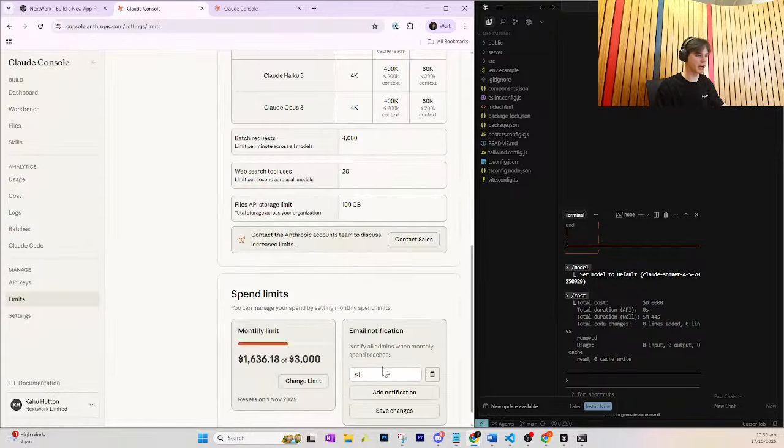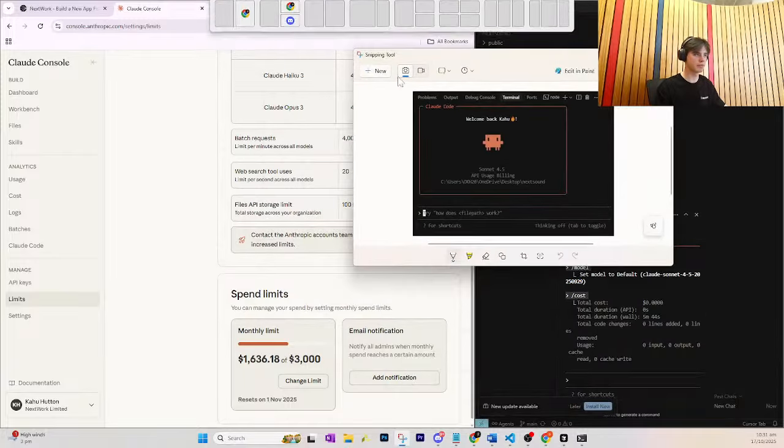And we can add a notification here for a $1 spend. So after a person reached $1 on this account, we would get a notification. We won't set this up because it's the company's account, but definitely a really good idea. Cool. I'll just take a photo of this section here.